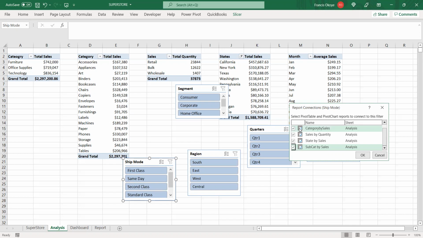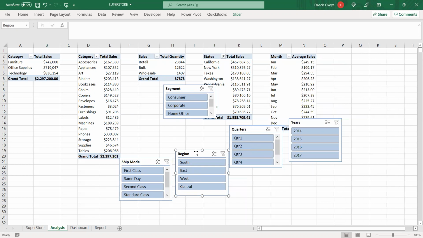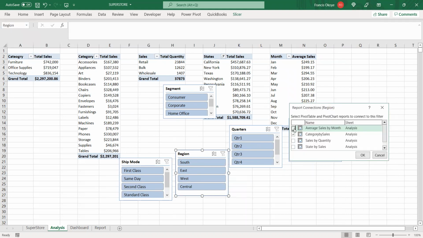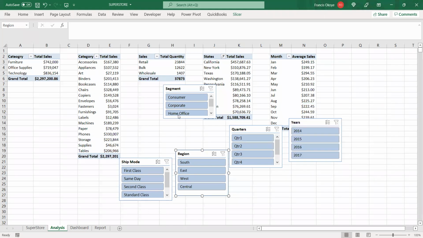Okay, sorry, I didn't get where you got report connections. I will do it again. Okay. Look at region. I click on region, isn't it? Slicer. Yes. Okay. Report connection. Then I can now check everybody. 1, 2, 3, 4. Okay.